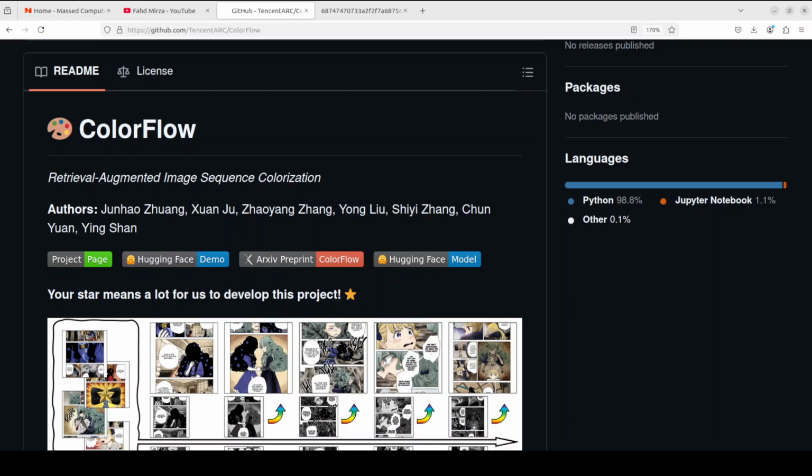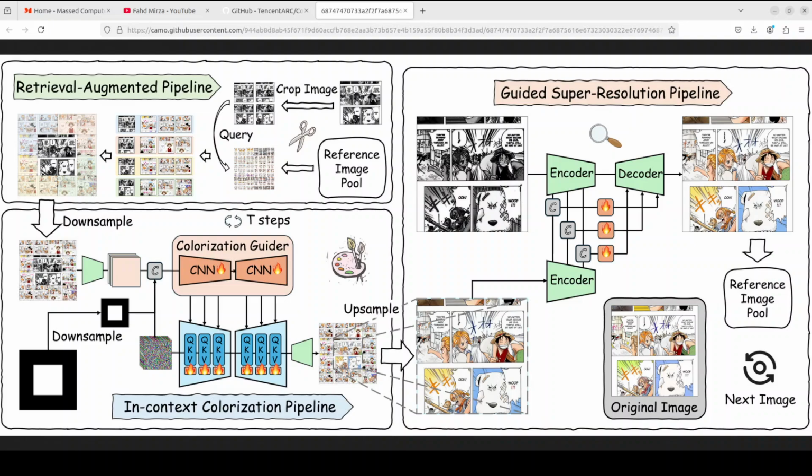In this video, we are going to locally install this TencentARC's amazing tool called Colorflow. Not only are we going to install it, I'm also going to give you a quick overview of its architecture. So let's get right into it. If you look at this pipeline, this gives you a broader overview of what exactly this Colorflow project is doing. First, let's try to understand the problem which it is trying to resolve.